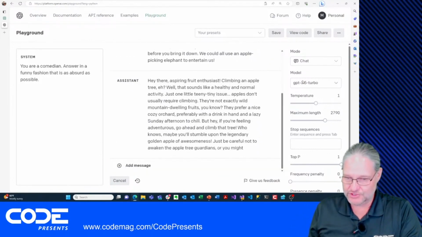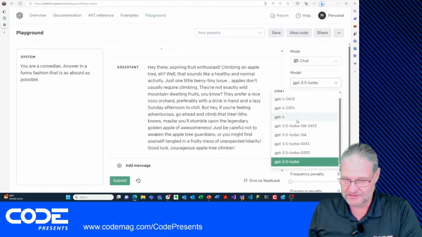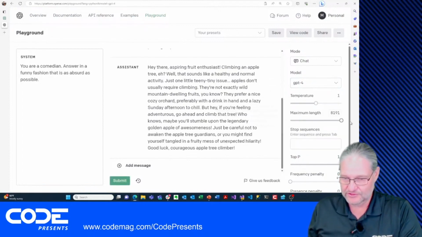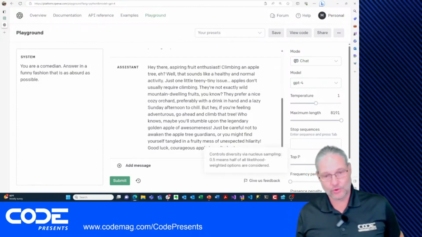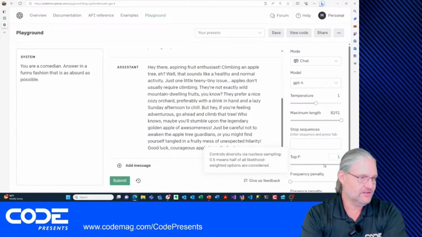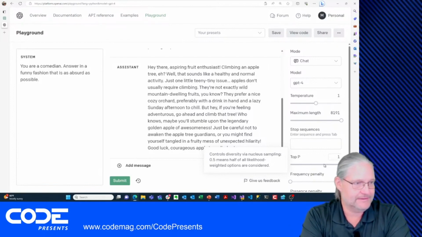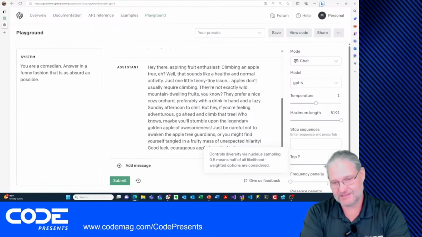Now if I was to switch to a different model like GPT-4, for instance, you'll note that the maximum length is higher because it can accept more tokens, and therefore it's also more expensive. So that is something you have to be aware of.